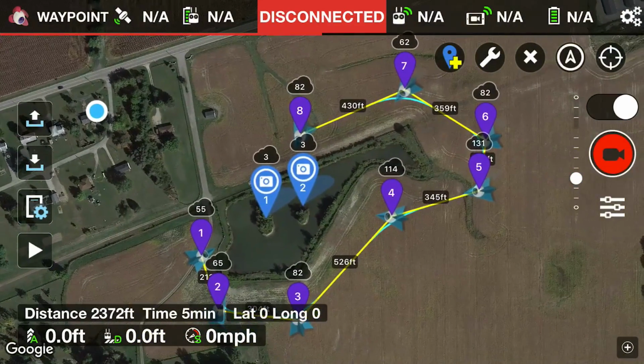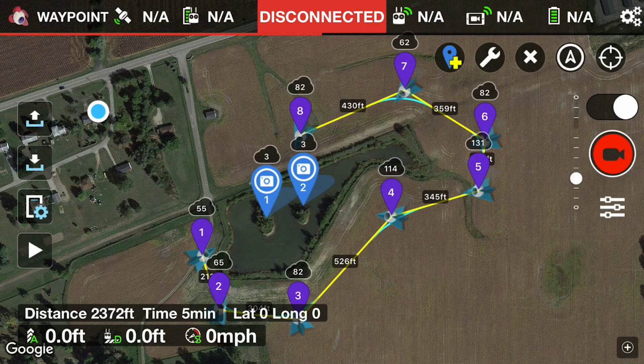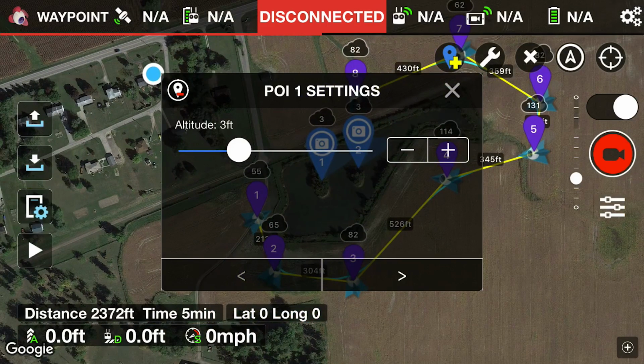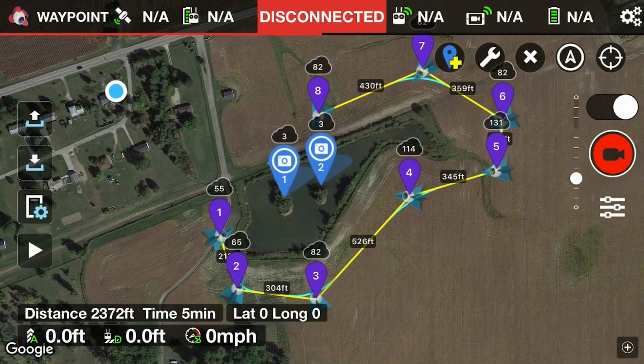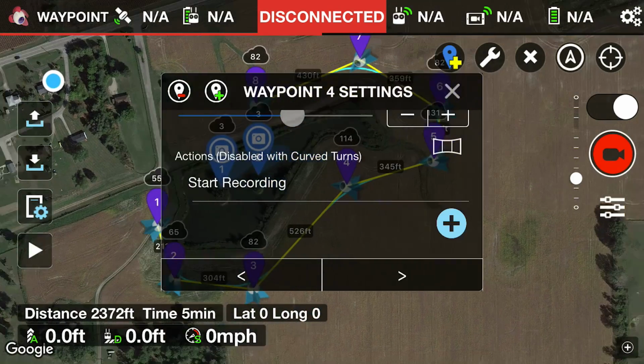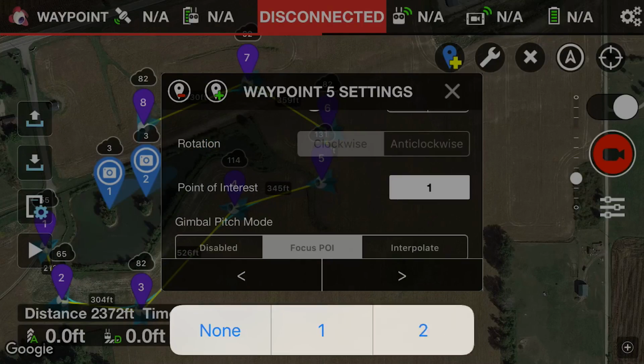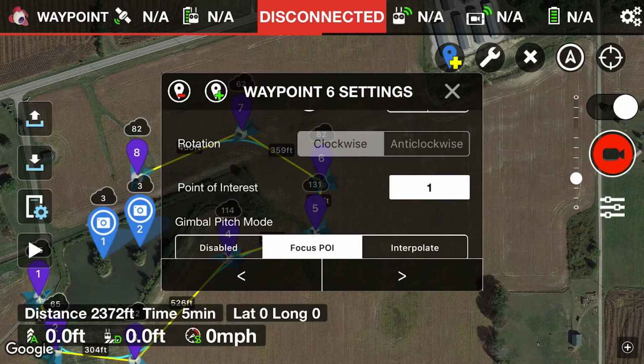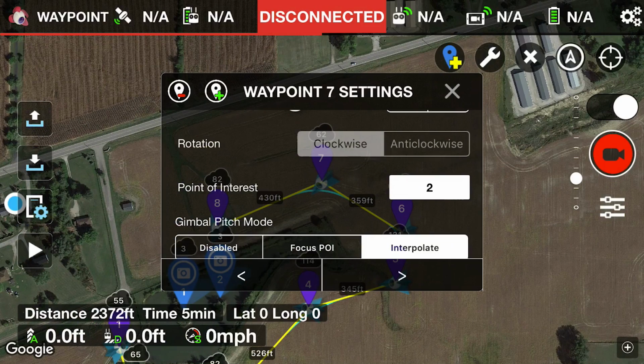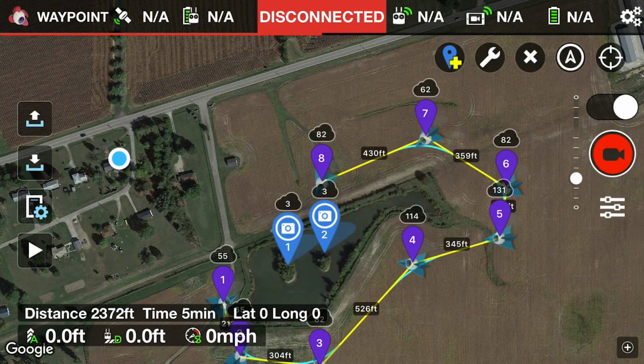So there's what our mission looks like. Point of interest again, the altitude we saw before, 3 foot, looks like it's pretty good. So basically it's going to fly this path, rising up in altitude, looking at the various points of interest. I think I need to change, there we go, yeah, I thought I missed one. Waypoint 6, we'll have it looking at number 2 still. And waypoint 7, we'll have it go back to 1. Waypoint 8, we'll have it go back to 1. Okay, there we go.